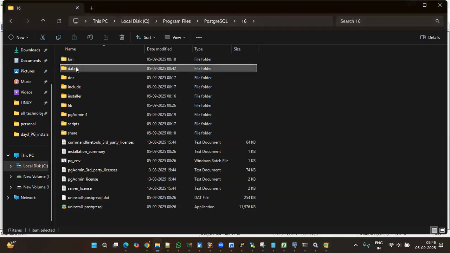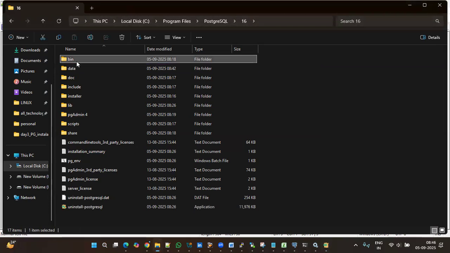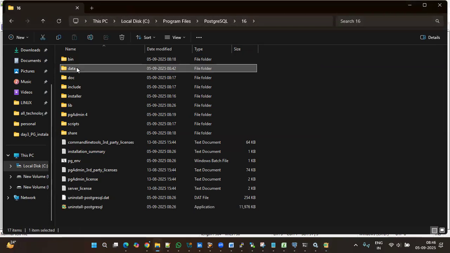It's removing all the files. The data folder contains data files and configuration files. This data folder you need to remove manually. That is how we uninstall the Postgres database on Windows. So in the Windows operating system, we covered everything. Like this, each and every topic will be covered in detail. So this is the course content.